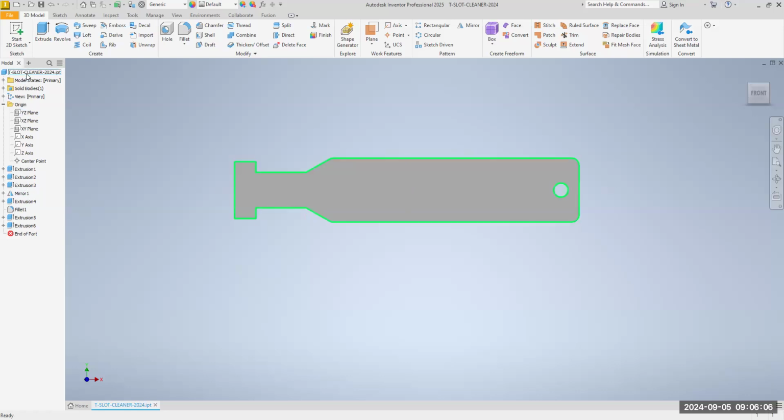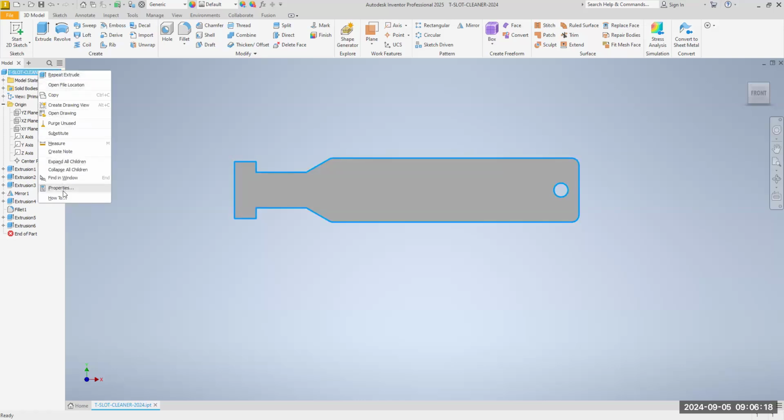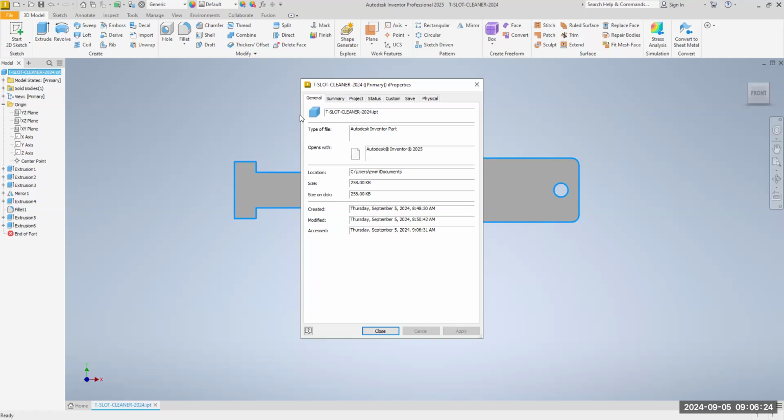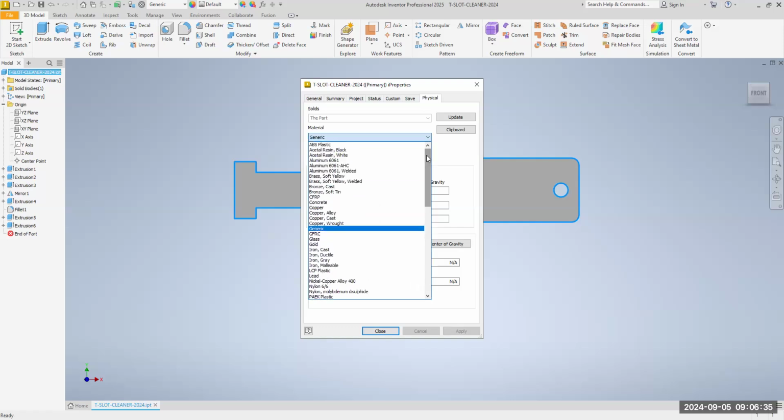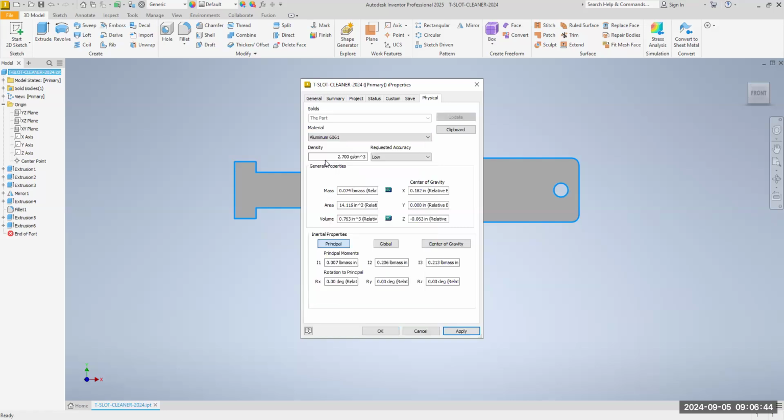Now we need to go up here to the model. Do a right click on the file name. I want you to go down to where it says iProperties and click on that. Come over here where it says physical. The material designation says generic. We want to arrow down and find aluminum 6061. So here it is, aluminum 6061. Apply and select close.